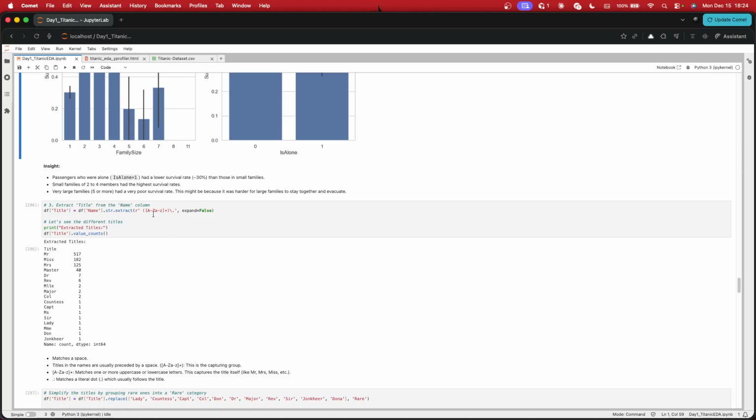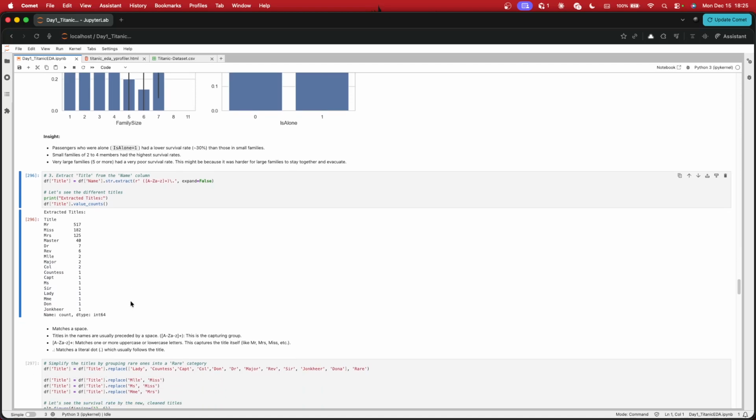So what we have done is we have simply written regex expressions to extract the titles, and then we have counted all of these titles. So we have found out how many titles there were and what the counts were. 517 were Misters, 182 were Misses, Doctor was 7, Lady was 1, Don was 1. If you see, a few of these titles are very rare, right? You don't encounter them on a day-to-day basis, right?